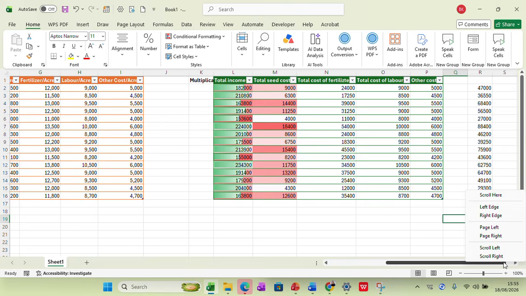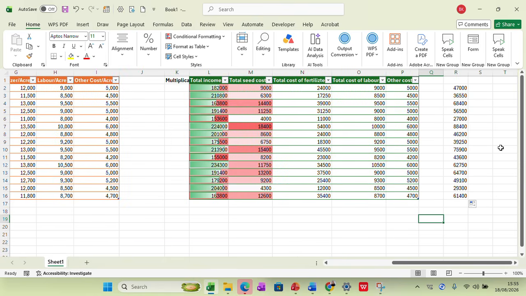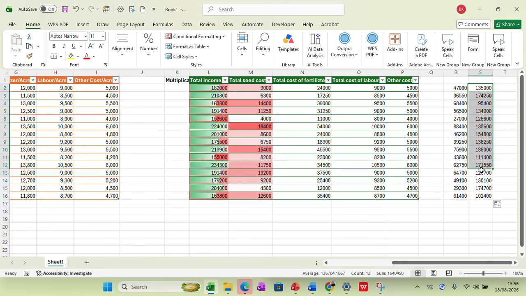So for us to find out now the net profit, we are going to use subtraction. So we are going to say is equal to total income generated from selling rice minus the total cost. And then you click enter, and then you use this to drag the rest. So these are the net profit that people made after subtraction of the total cost that was incurred. So that's how you can perform subtraction, multiplication, and addition in Microsoft Excel.